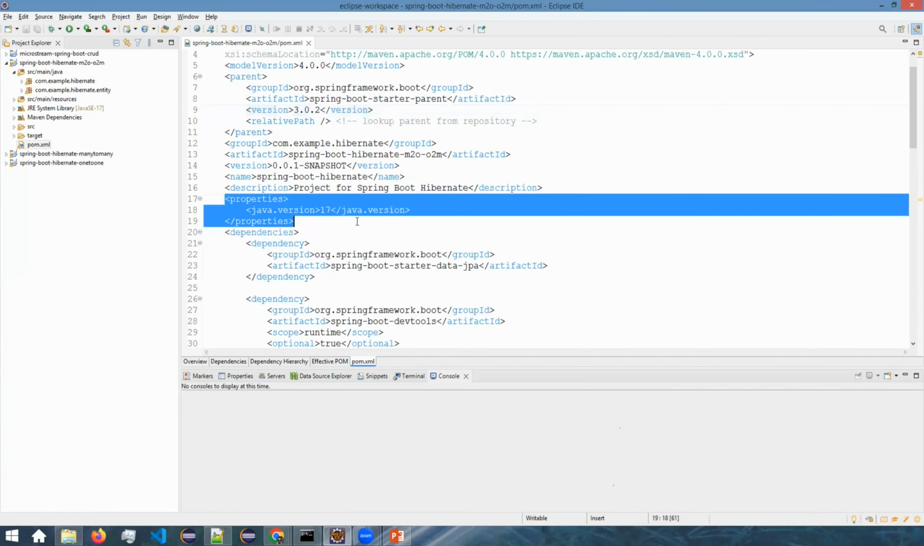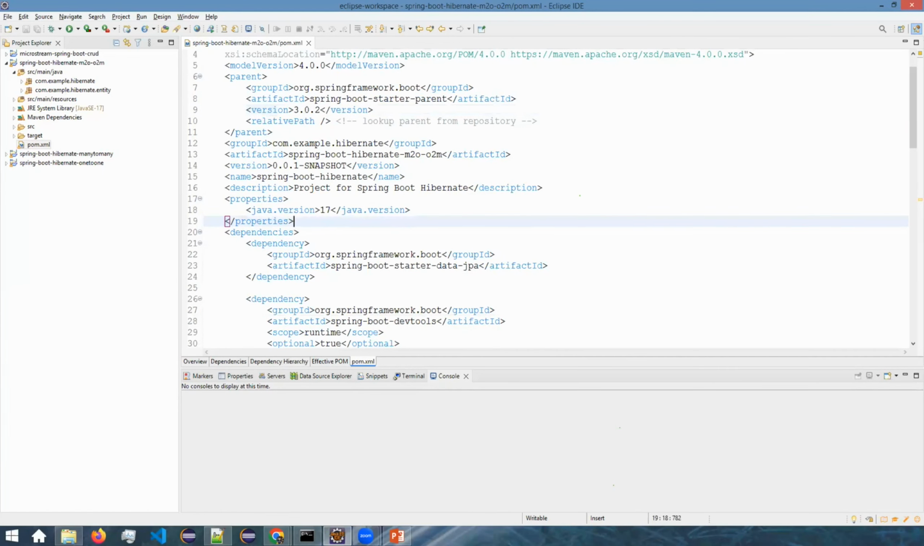I've already explained this in the fundamental training, but if some of you have not attended my fundamental training, this is for you: we cannot use a JDK version lesser than 17 for Spring Boot version 3 onwards.